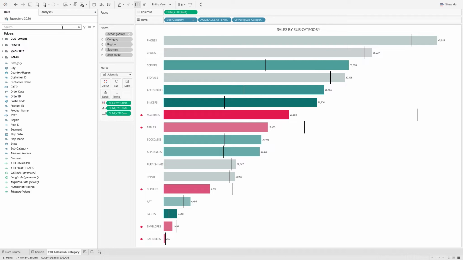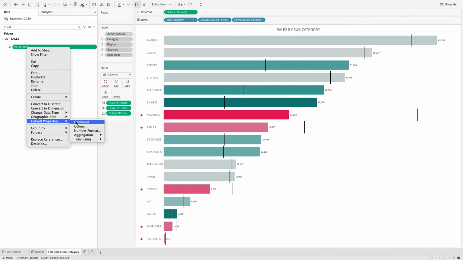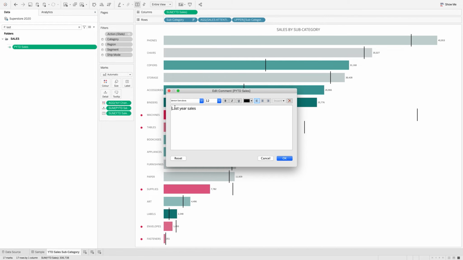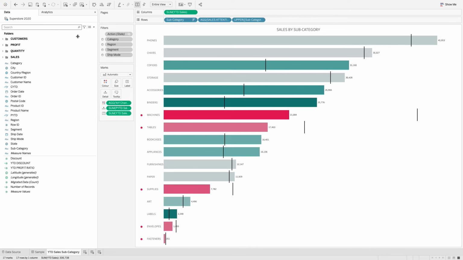Another one is, for example, I added for the previous year to date sales field. That's kind of last year. So if you type last, you can see that it now filters down to this one as well. Because if I go to the comment, we can see I typed in last year's sales. So that can really help people to further and quickly understand what your data sources and fields mean.